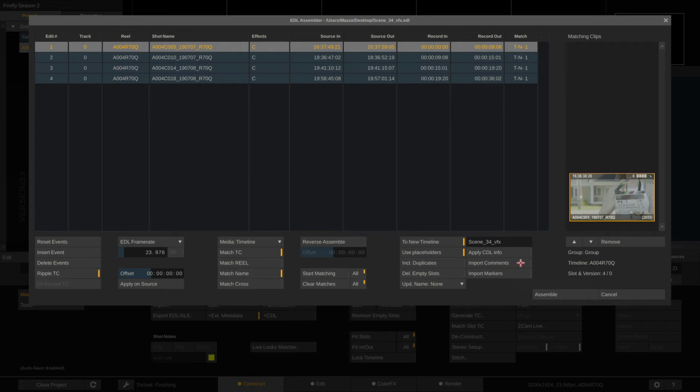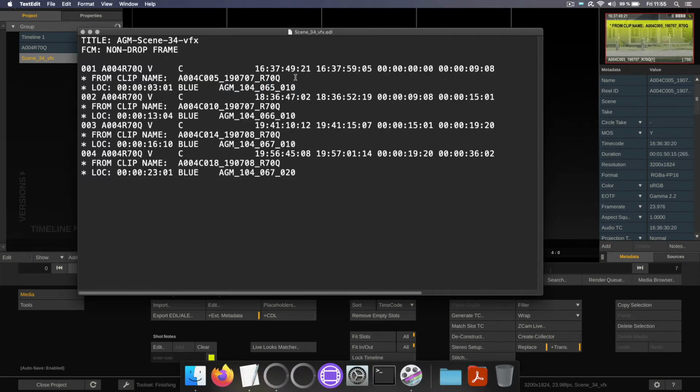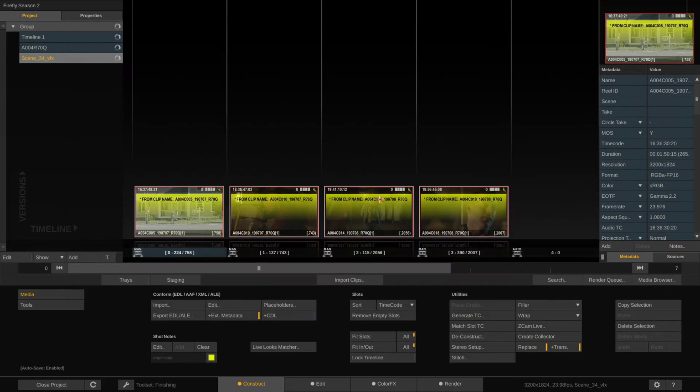So what happens if we enable import comments? Hit assemble. We're getting our new timeline, as you can see, scene 34 VFX. And now we have a yellow node on each clip with the corresponding comment. Alt-tabbing back into TextEdit, looking at our EDL in a text editor, this line, that's a comment because it starts with an asterisk, for each clip is now being loaded as a yellow note here on each and every clip.